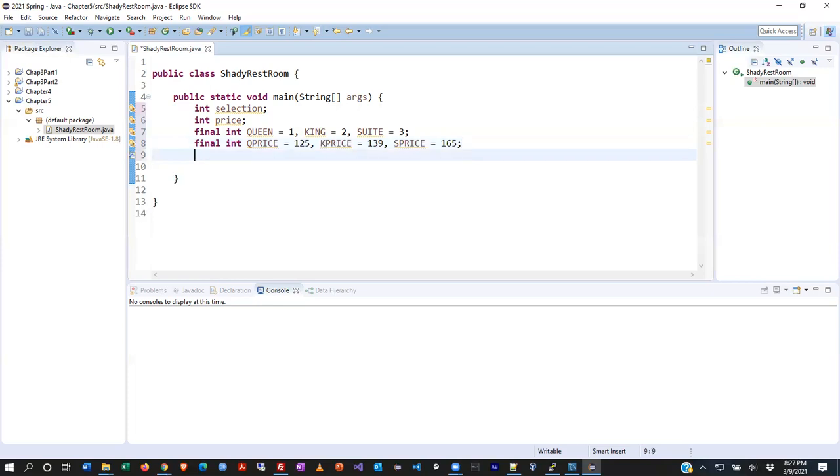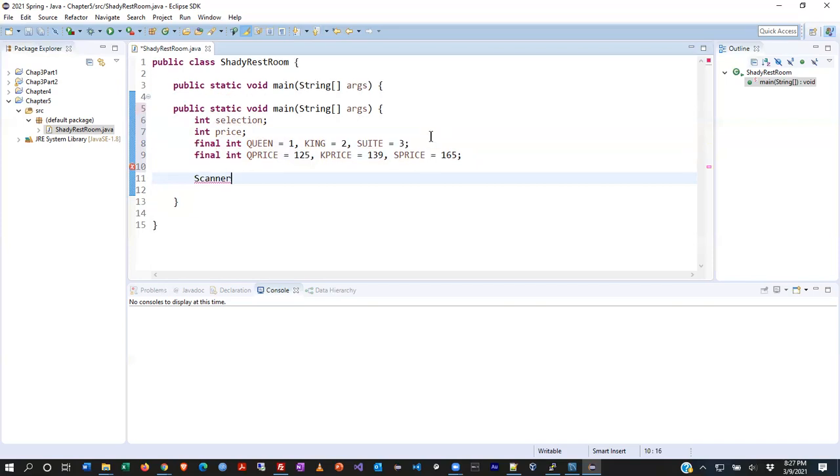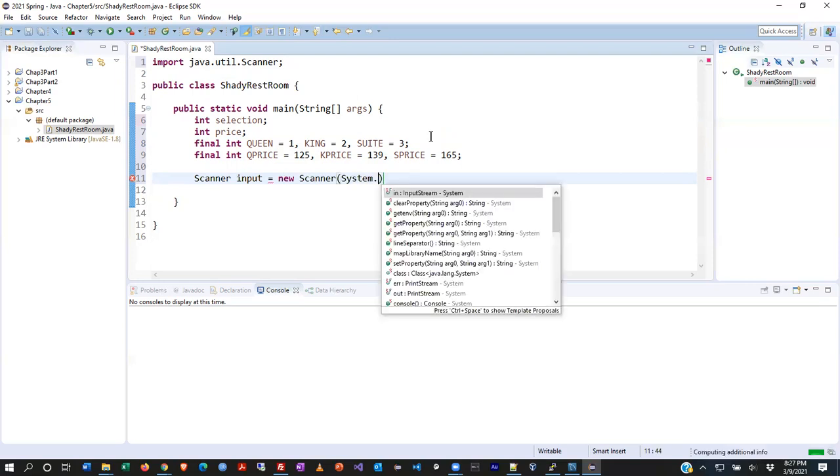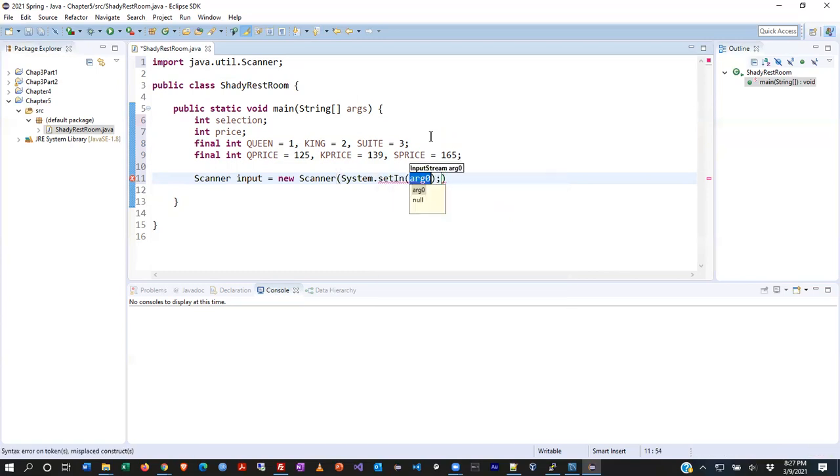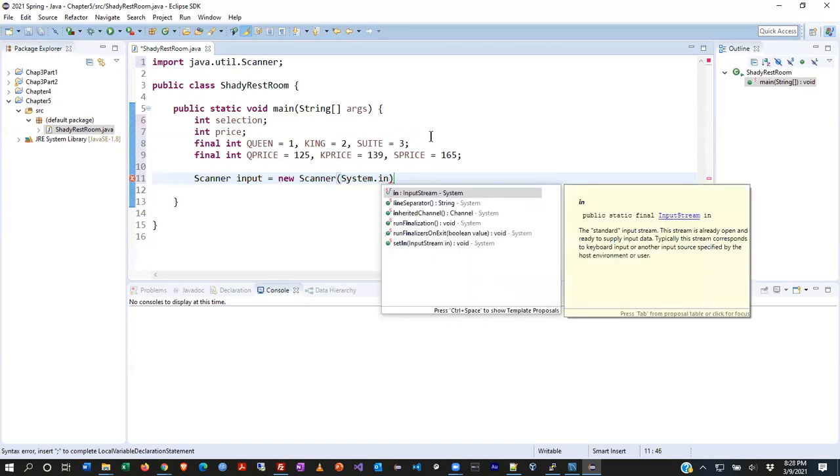Now, in order to get information from the user, of course, we need to get the scanner into play here. So let's call upon the scanner. We're going to do a control space after we type it to add the library for the scanner, and then we're going to create a new instance of the scanner, and I'm going to call mine input. May as well have the whole word. And then we'll do a new scanner and System.in, which is a pretty standard procedure for us. So now we're ready to capture information from the user.